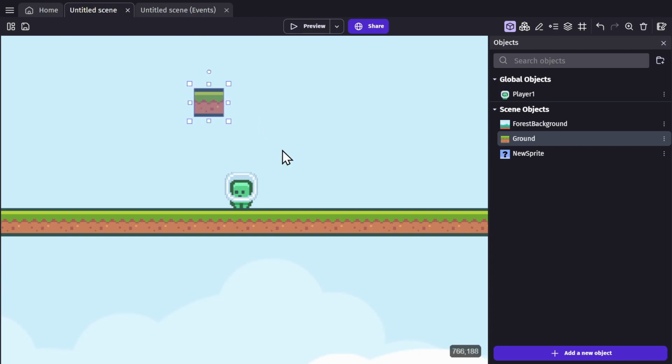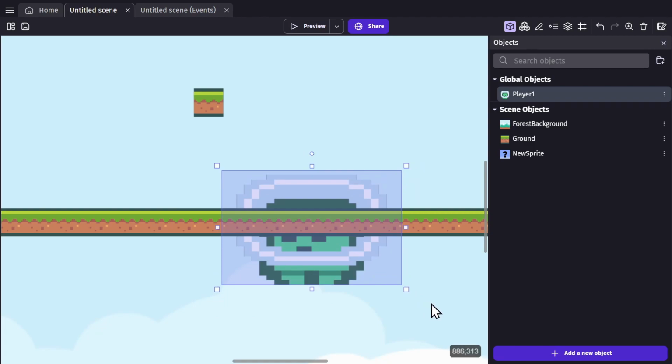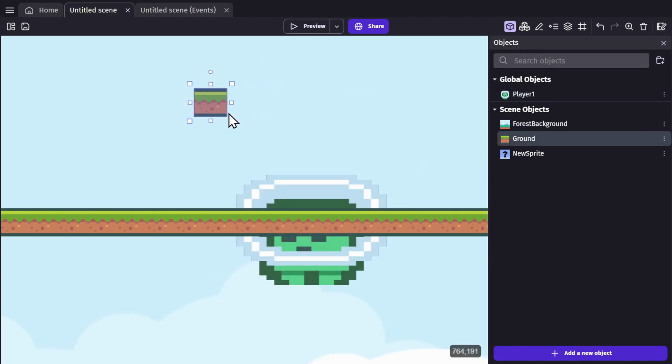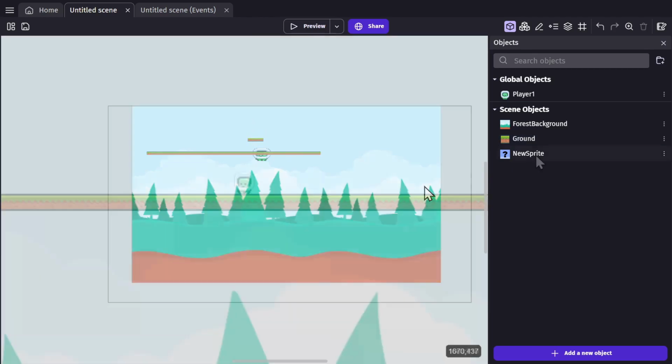Tiled sprites are different than sprite objects because with a sprite object, when you expand it, it grows in size. Whereas with a tiled sprite, it repeats as it expands instead of growing in size, which makes it really good for terrain or backgrounds, as well as for UI elements.